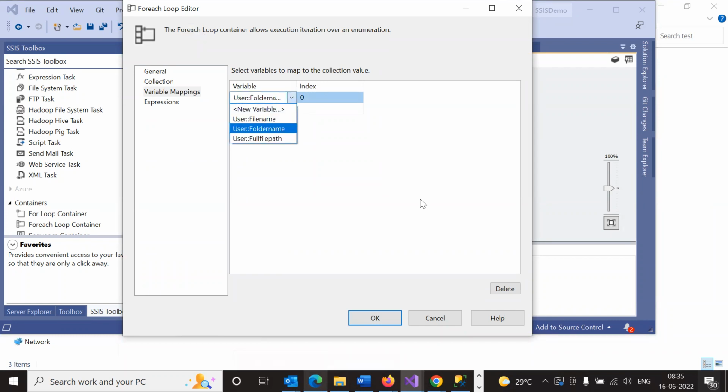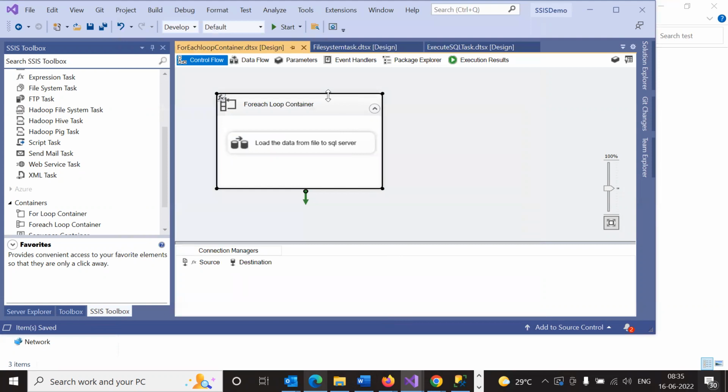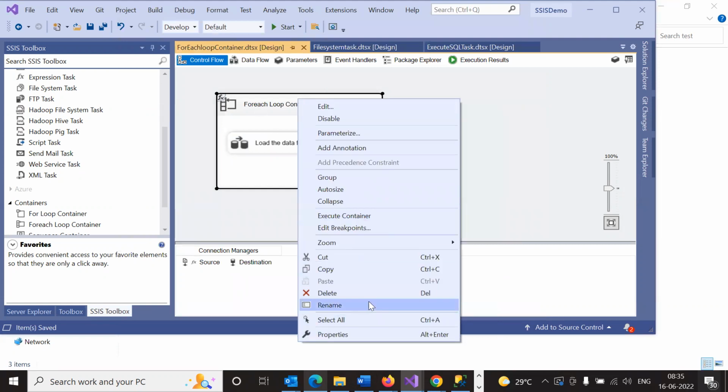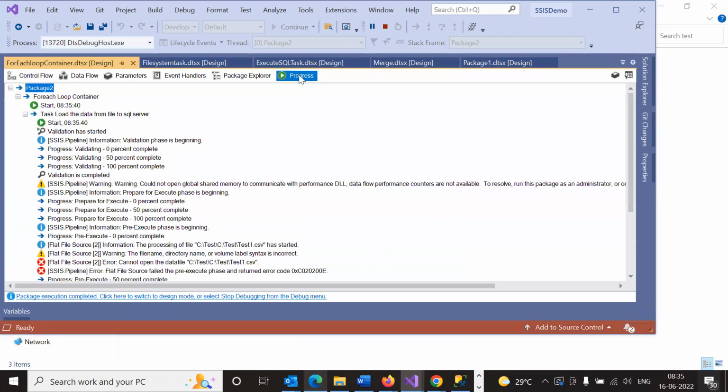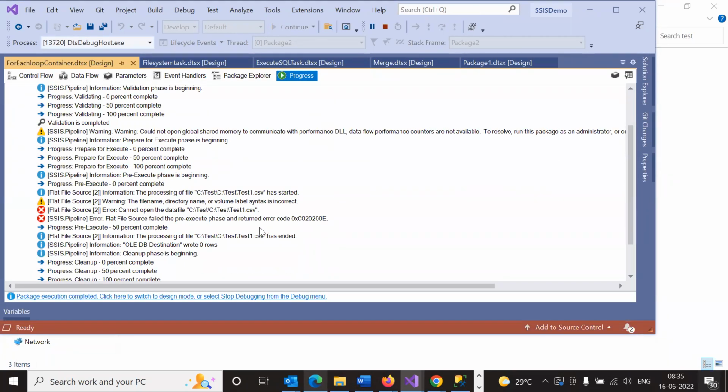Here, let me delete this. Add it from the beginning. What is my file name, right? And then that should be your file name. I remember now. It's not a folder name or a full path, guys. It should be your file name only. Now let's see what the error is again. I'm getting it. C test. Your processing of the file is C test only. Again C test and test1.csv.